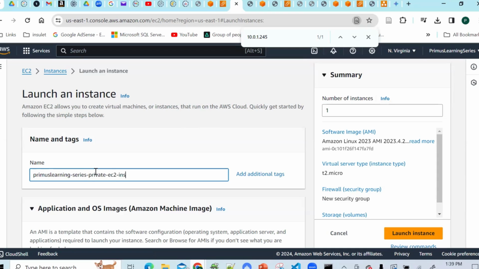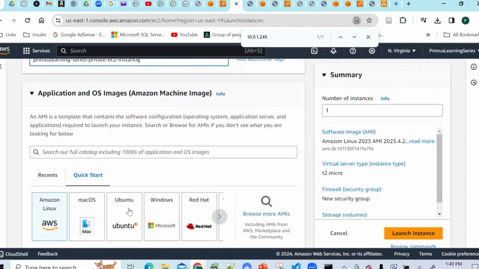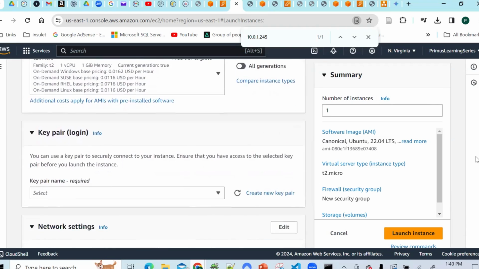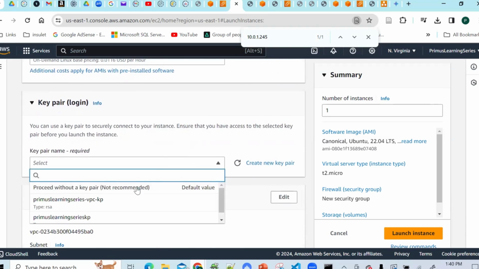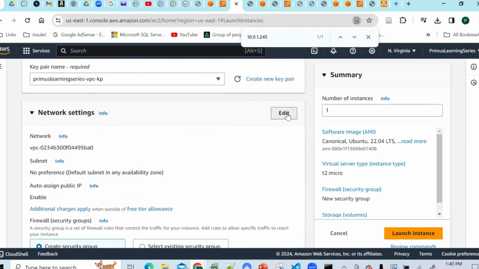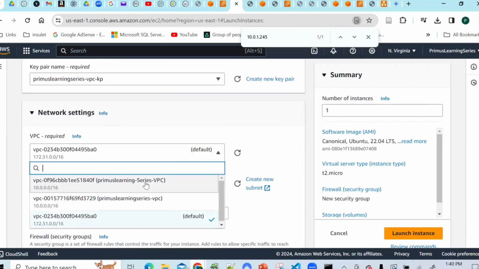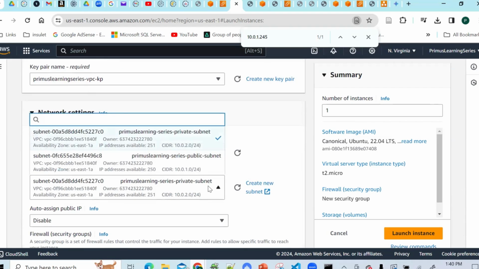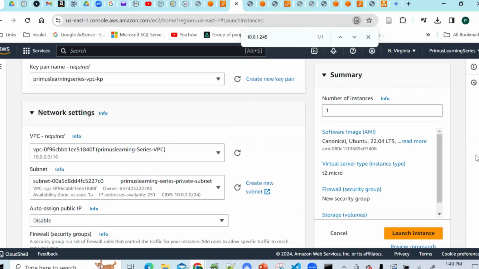EC2 instance. So we'll create this instance inside the private subnet. So select Ubuntu again and create it, same thing that we did for the other one. We want to select the same thing here. Private key pair, we'll select the same. For networking, we'll just edit it and make sure we're using the correct VPC, which is Primus Learning Series VPC. And here we want to select the private subnet, Primus Learning Series private, note it, private subnet instead of the public. Remember, we want to create this one.